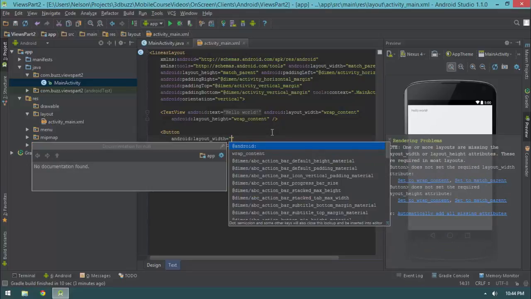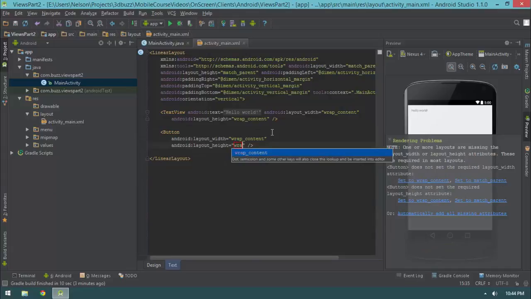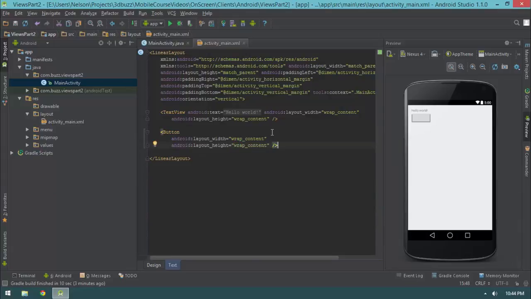Now for this button, I'm going to have its layout width and its layout height wrap content, which means it's going to be as tall and wide as it needs to be to contain the text that I'm going to insert into it. You'll notice by default it has this minimum height right there, but that's going to be determined by the particular style of the button.